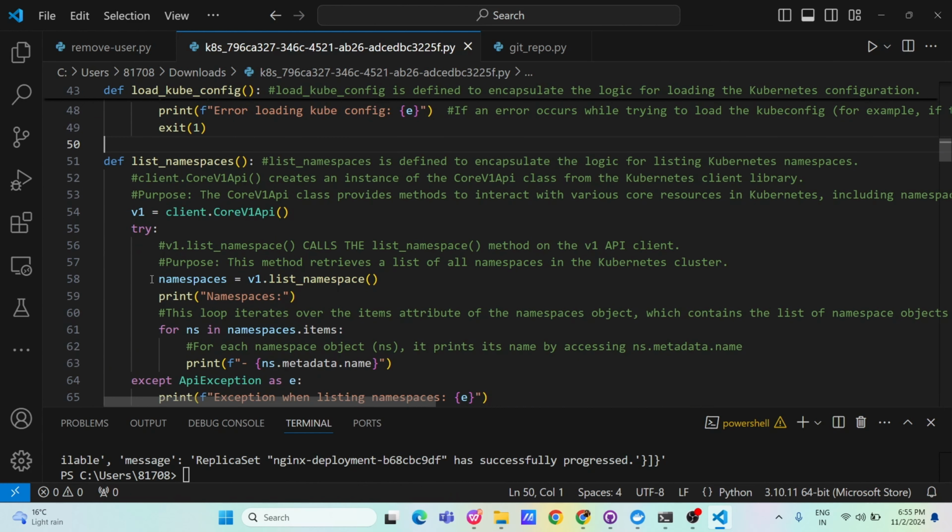Now, what are you doing? You are assigning namespaces equal to v1.list_namespace. So v1.list_namespace calls the list namespace method on the v1 API client, and the purpose of this method is to retrieve a list of all namespaces in your Kubernetes cluster. So now v1.list_namespace will help you list all the namespaces in your Kubernetes cluster.